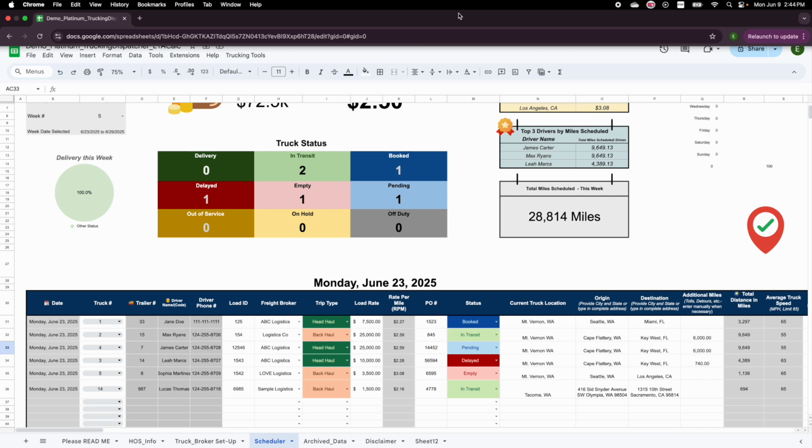This scheduler is, I would say, the most advanced Google Sheets dispatcher scheduler that I've seen on the market, mainly because it can calculate ETA between 2 points, and it also calculates the rolling recapture based on hours of service rules and regulations. So I sell two versions of this.